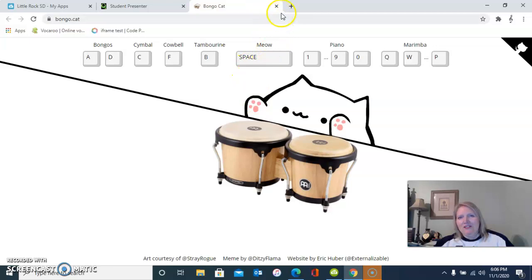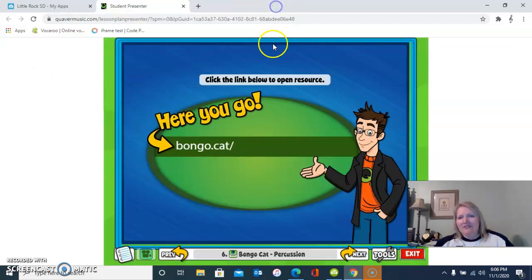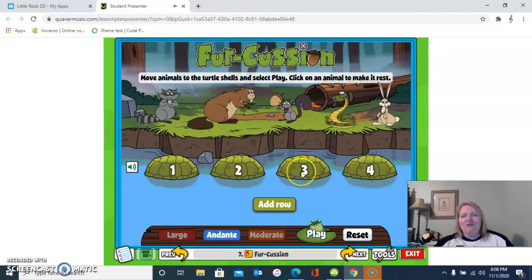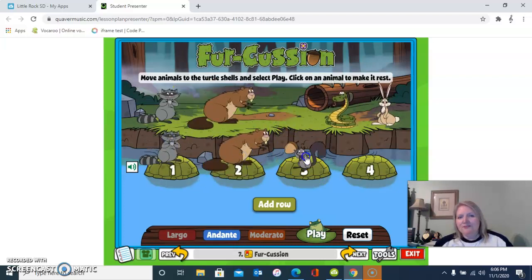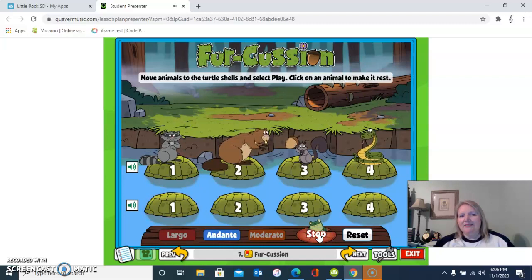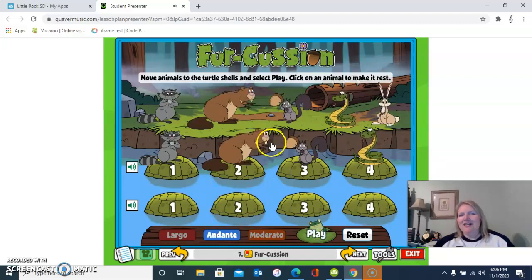Then you'll come up here to this X right here. Click on that. It'll bring you back to this screen. Then you'll click this yellow next sign, and it's the Percussion Game. So some of you got to play this before, and then some of you, your classes, we didn't get to this. So you're just going to drag the little animals to the turtle shells to make different sounds. You can add another row if you want to. Then you can click play, and you're creating rhythms with the animal sounds. So I hope you have fun.